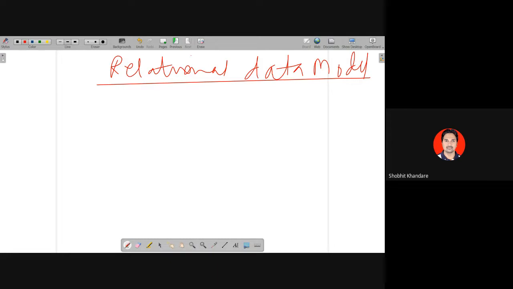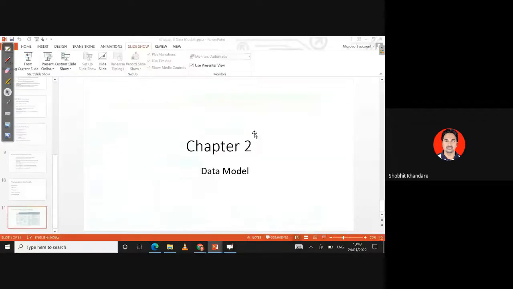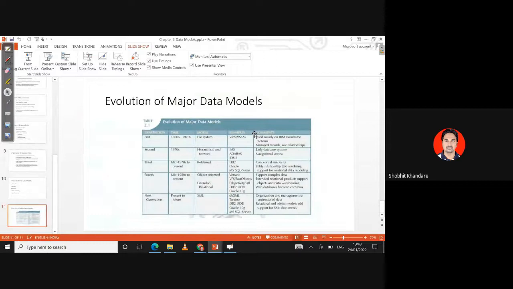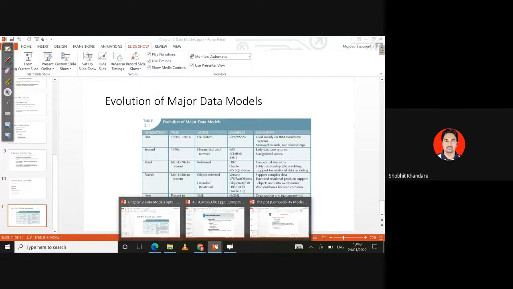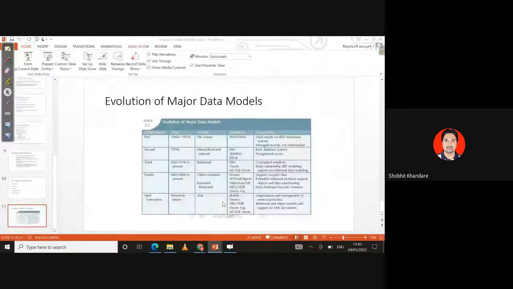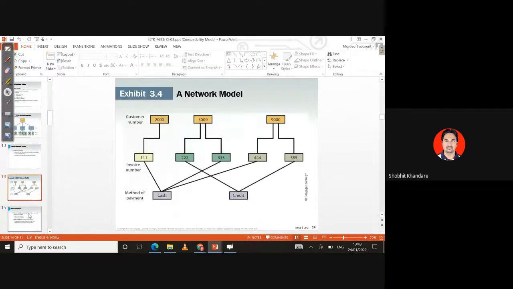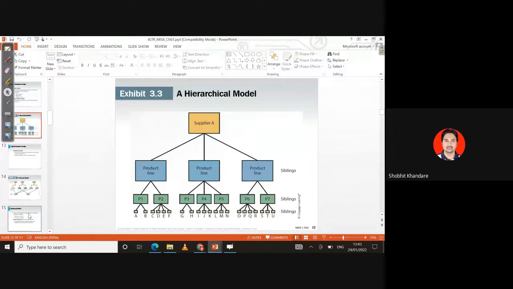Relational data model. Now, I will not take this in detail. Already we have studied this. Okay, I will just show you the PPT. See, this is also a PPT I'm going to share. See the hierarchical model, I have taken with some different example.